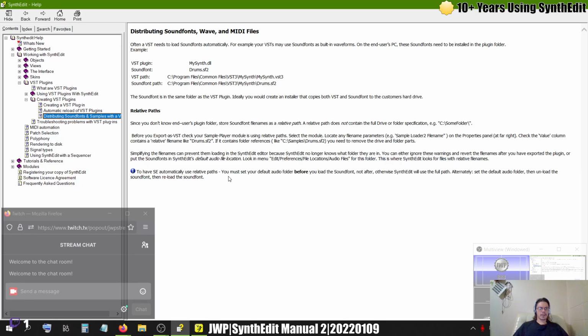Relative paths. Since you don't know the user's end plugins folder, store sound font file names as a relative path. A relative path does not contain the full drive or folder specification. Example, see some folder. So when you're referencing sound fonts in your samplers, be sure to reference them as relative so that they're in the same folder.